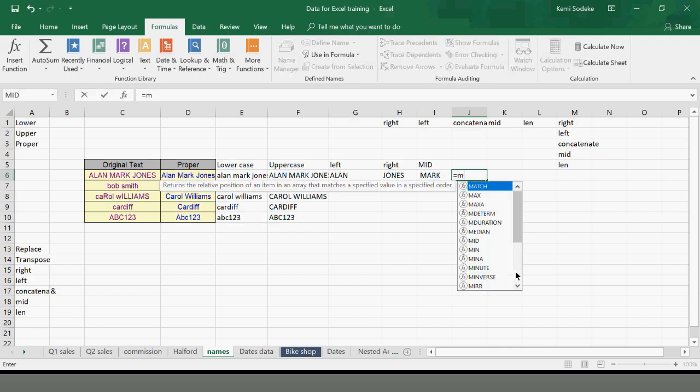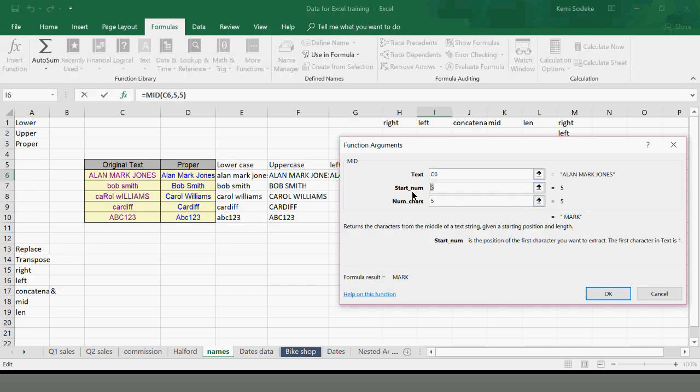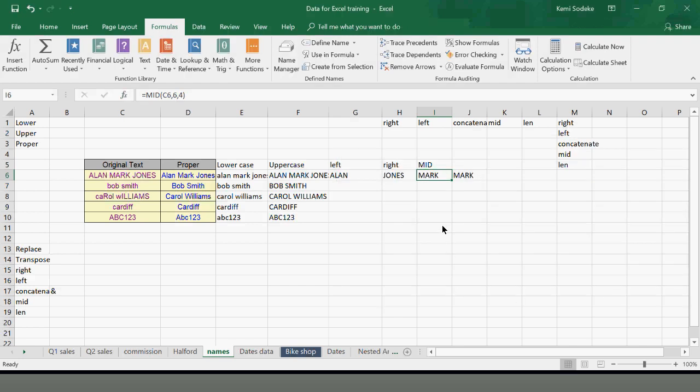Or you can also type it in straight. So you can do equal to MID, open your bracket, click on the text, comma, start from character six, and return four. And then I have Mark. If you need to edit this formula, you can always click your function box to bring out the function box. Let's change this to six, and let's change this to four, and OK. And then you can amend your formula.